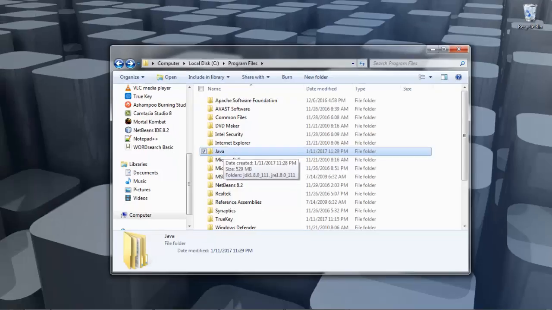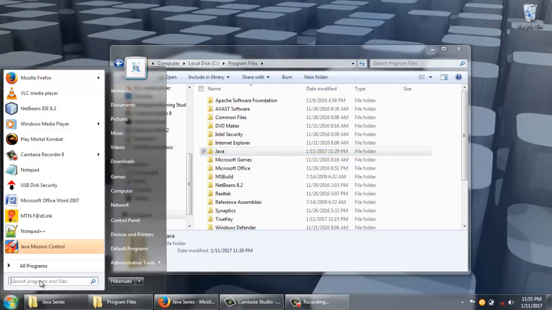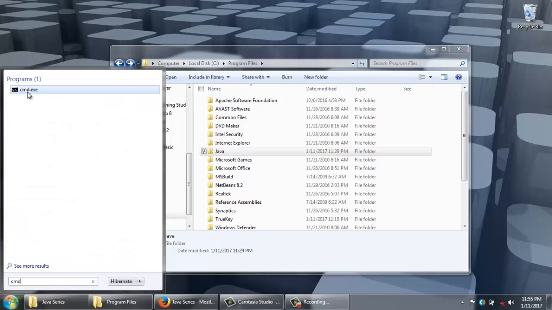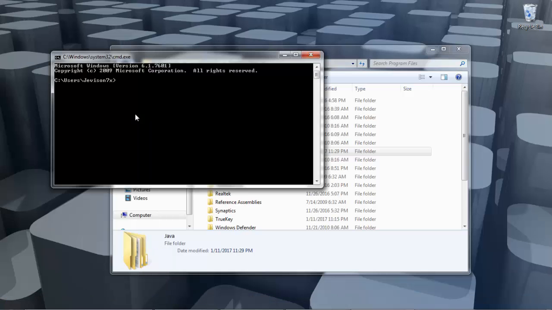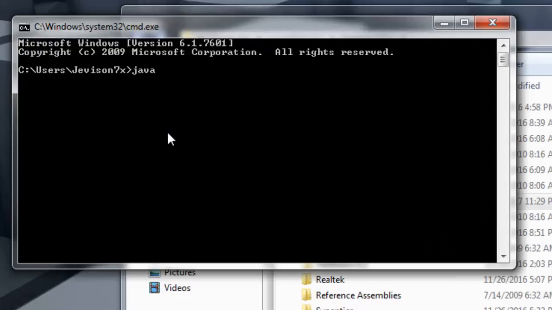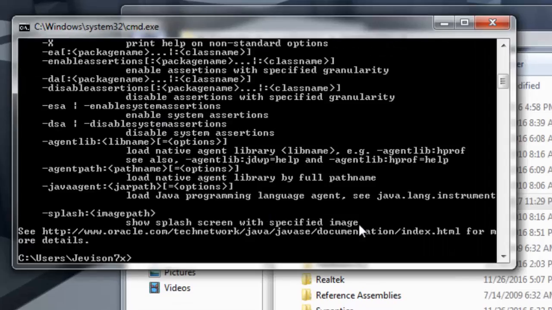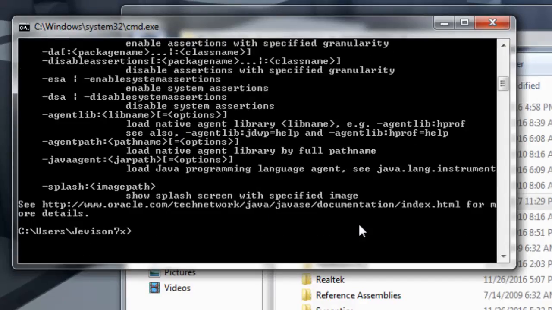So like I said before, if you open up your command prompt with CMD and then you type Java and press enter, and then you have this, then it means that you are good to go, and then you can run your Java programs on this machine.